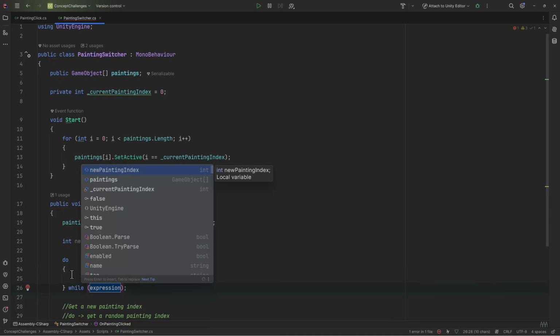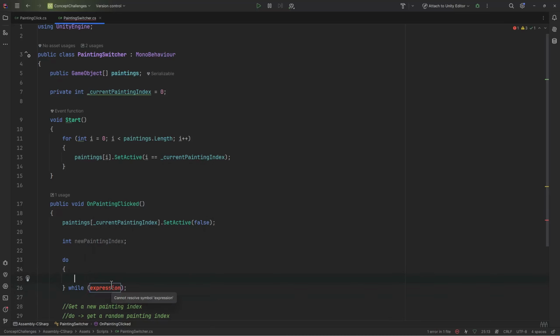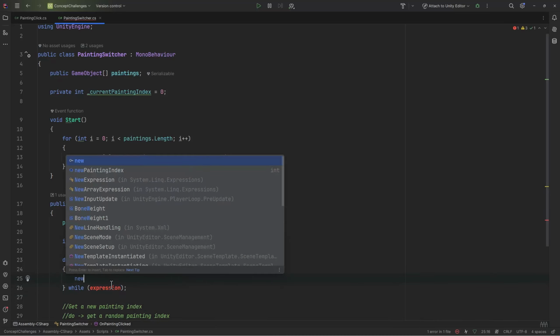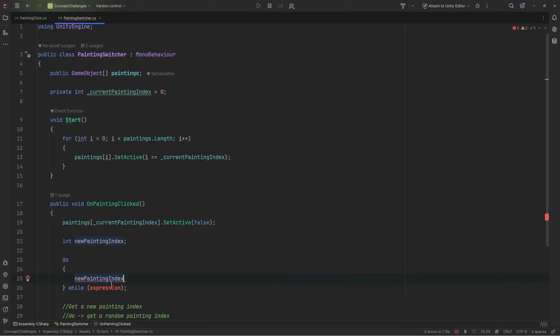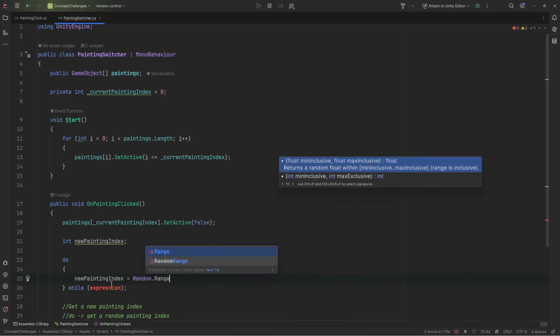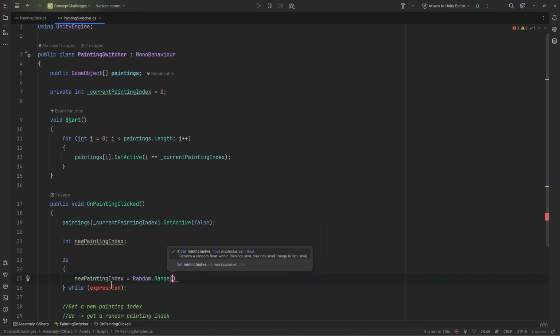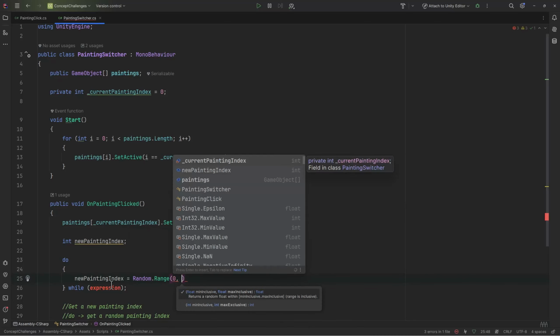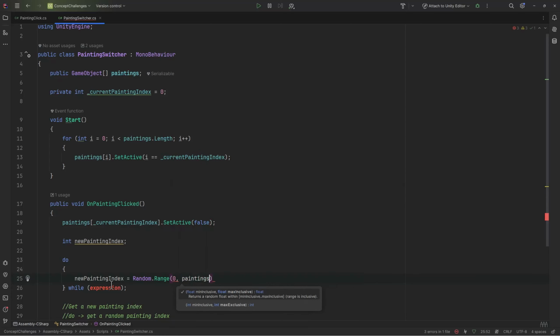And then inside of this, we're going to go ahead and say new picture index equals a random dot range. And what should that range be? Well, it should start out with 0, and then the maximum should be the length of our array. So we're going to say paintings dot length, and that should be all that we need to do here.